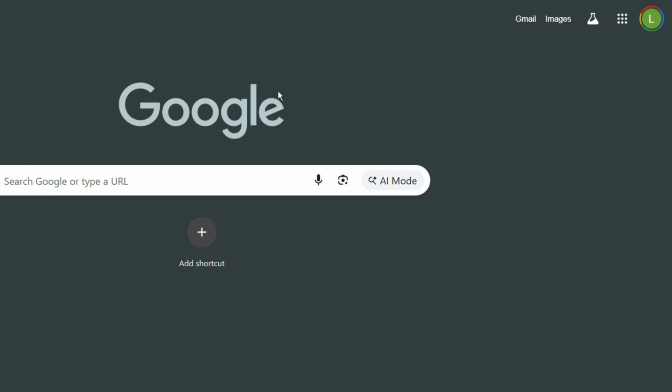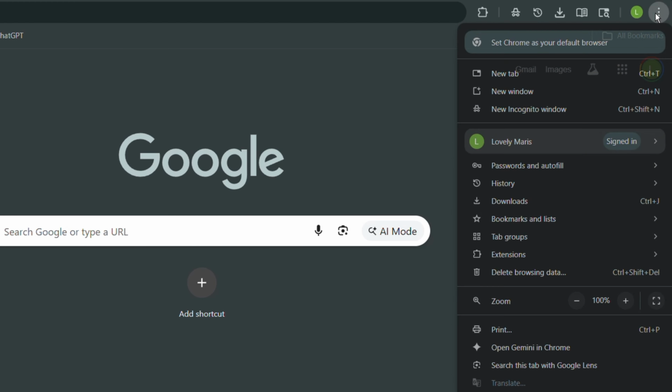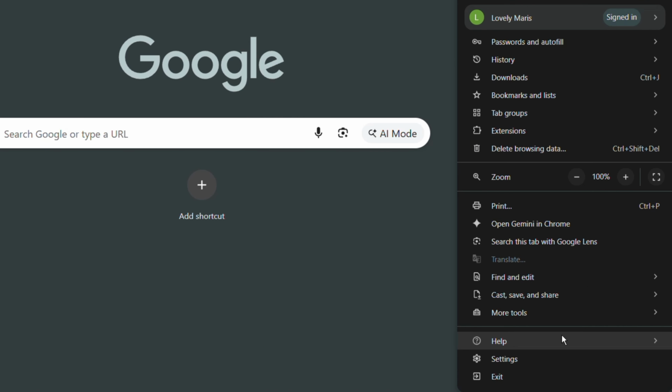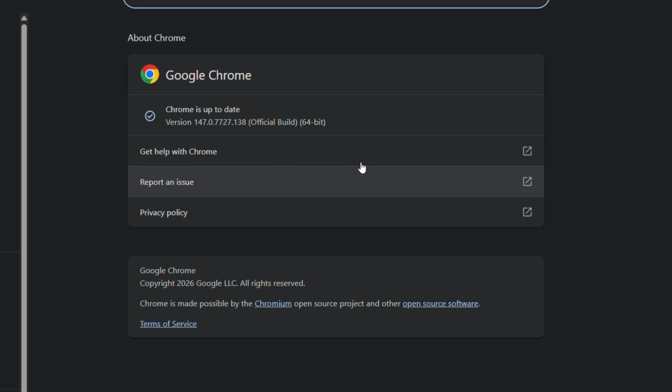Open Chrome and tap on the three dots in the top right. Scroll down to Help, then go to About Chrome. Once you click that, make sure your browser updates to the latest version.